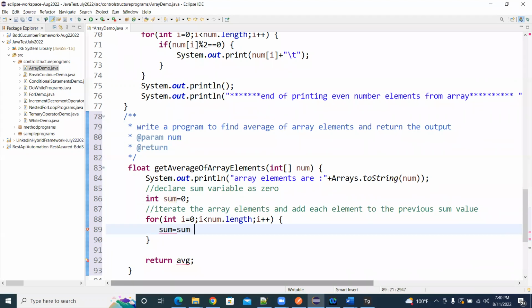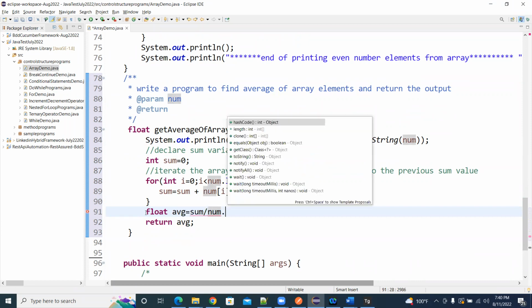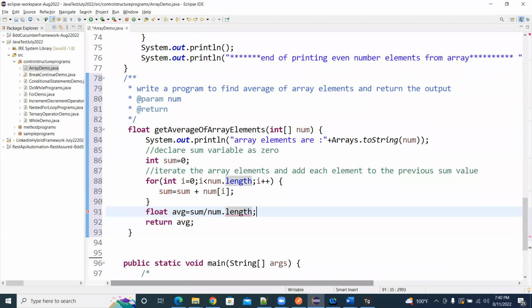Sum plus num of i. So each array element I'm adding to the previous sum variable. So I added. Then you find the average. Float avg equal to sum divided by number of elements. How can you get the number of elements in the array? num dot length. That's it. This is a simple program. You're returning the float type of average.